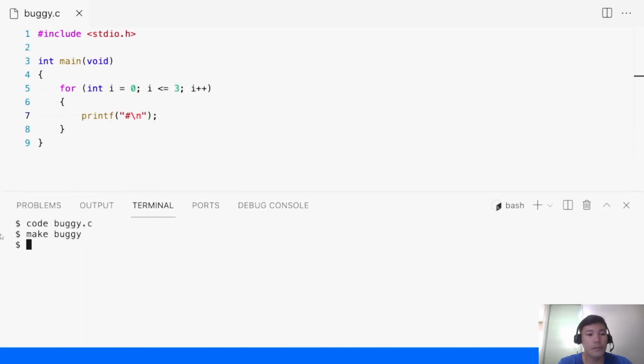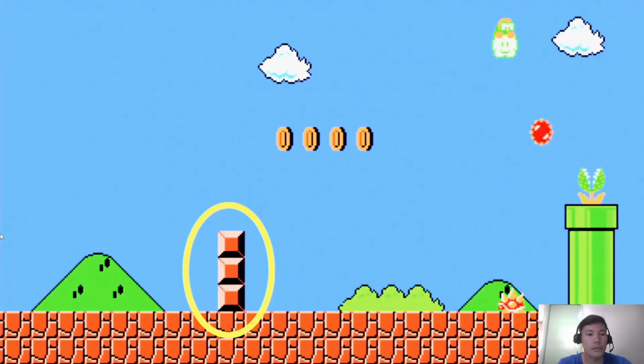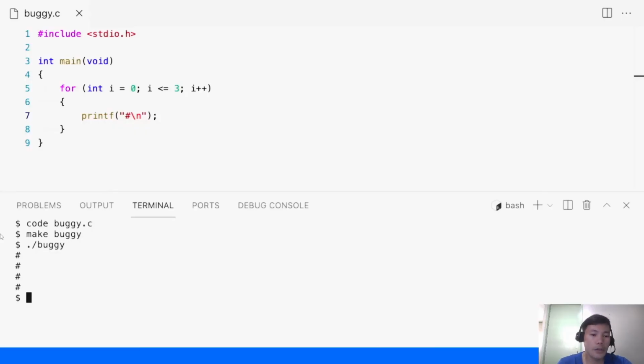So there's no syntactical errors, like my code is syntactically correct, but some of you have probably seen the logical error already, because when I run this program, I don't get this picture, which was 3 bricks high. I seem to have 4 bricks instead.